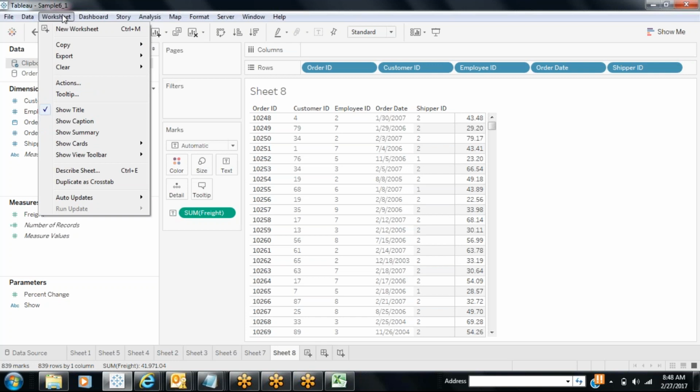In the worksheet, basically I have copy, export and clear. Copy, you can copy this data or copy this as a crosstab and copy this as an image. You can do that. And similarly the export, all these three. So I wanted to copy this as an Excel or crosstab as Excel or data or image, and clearing. So this is what here we have seen. And this show title, show caption, show summary. These three are important ones.